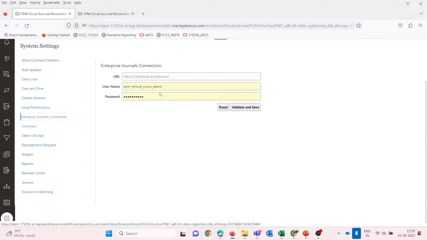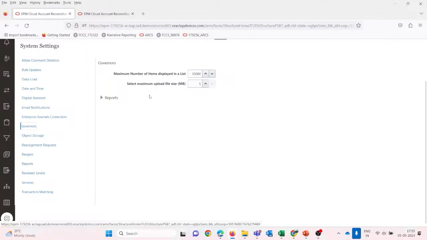Enterprise general connection, this is the connection with the enterprise general. Basically it is used for FCCS purposes. Then we have these governors, maximum number of items to be displayed. So we are restricting the number of items to be displayed in a list to 10,000. We can modify it as per our need. Maximum upload file size is 5 MB. It can go up to 20 MB, so we cannot upload a file more than 20 MB. I will just keep it at 5 only.